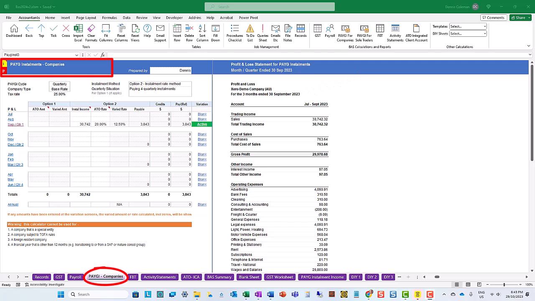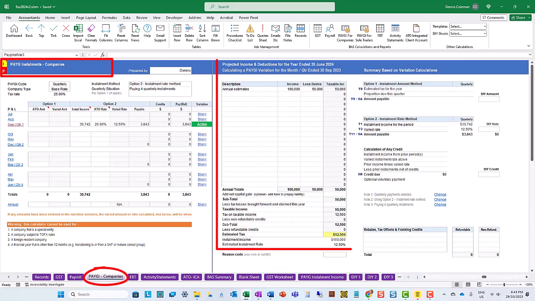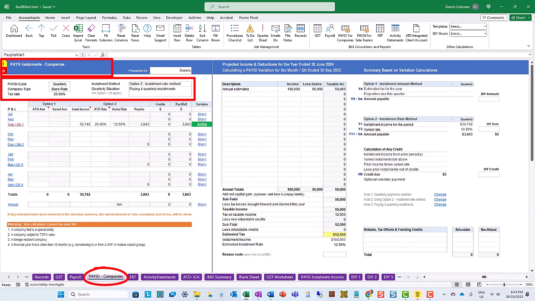However, if you need to vary the PAYG instalment rate or amount, click on the variation link and you'll be able to enter estimates of annual income and expenses, calculate taxable income and tax payable, and work out the relevant rate on the client's instalment income or calculate the instalment amount for that period. It's important to make sure that all of the information needed for the variation, such as PAYG cycle, company type, instalment method, and the quarterly situation if applicable, have been appropriately selected at the top of the sheet.